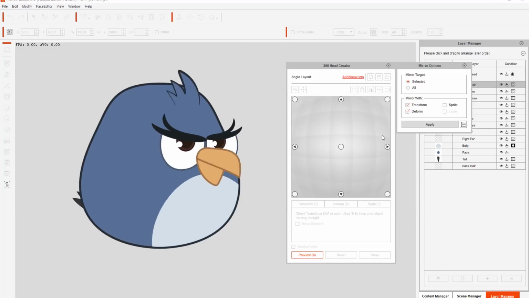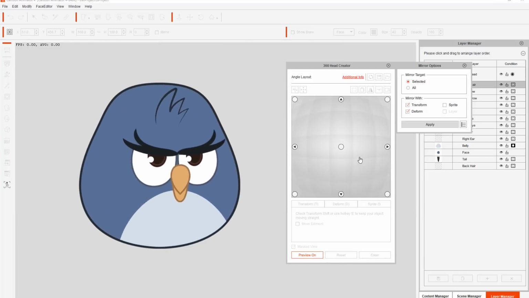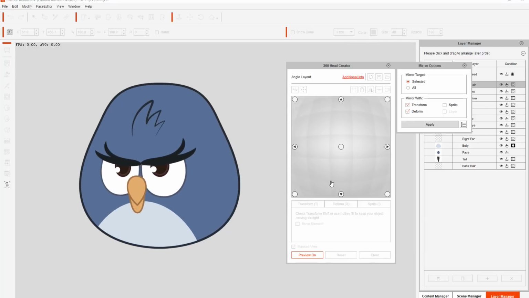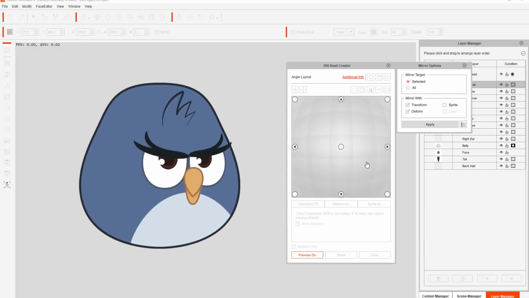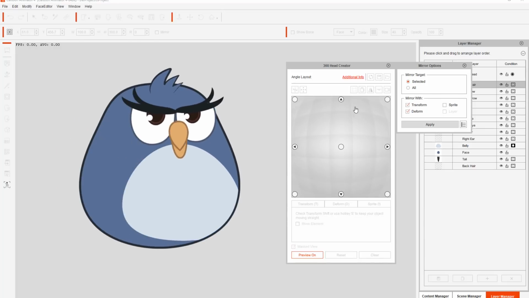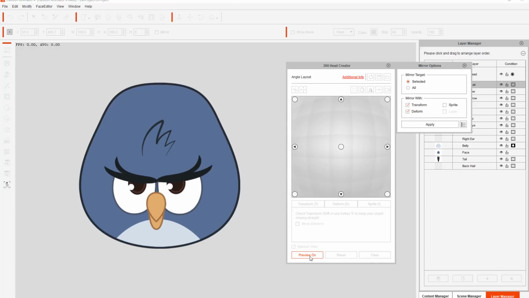So now if we preview, we have the layer correct on all the angle points. And we get nice smooth results like this. Okay, so very useful tool for defining position of tails and stuff. Okay, let's stop that preview.